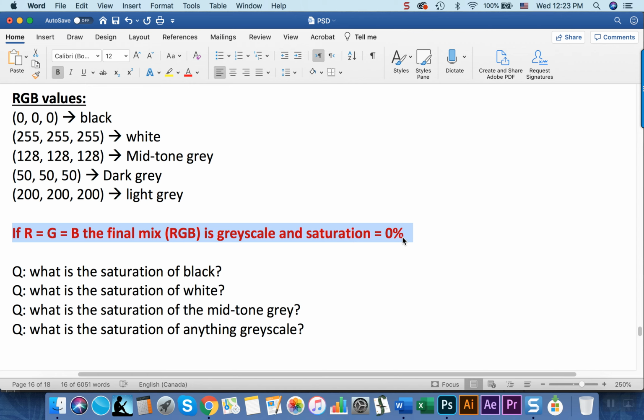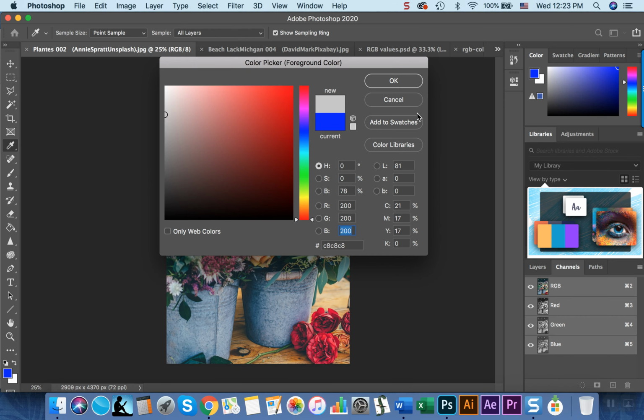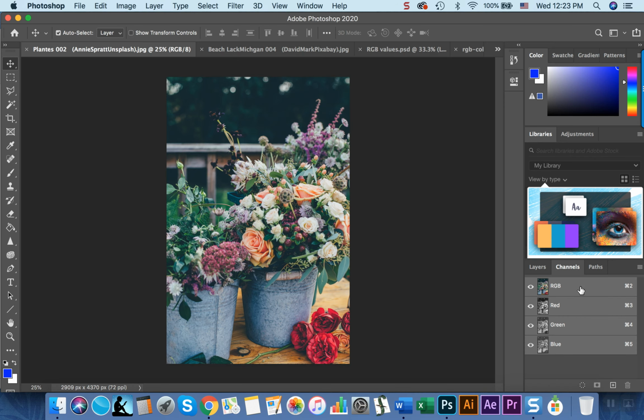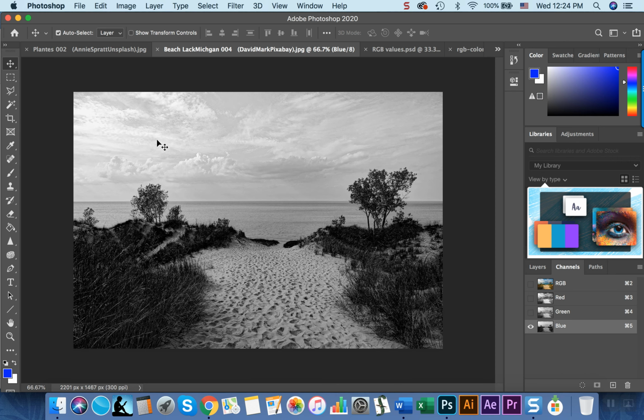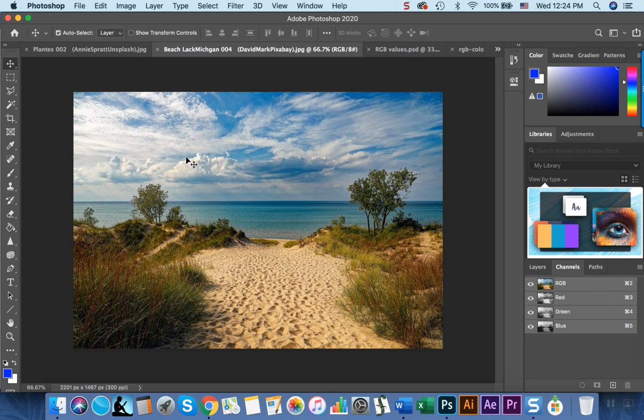So if I go to my images here and I click cancel for a minute and just look at the image, we can find that this area is almost grayscale, so that's a very weak color here. Anything that is almost white will also be lower saturation. If I go here and look at RGB, the clouds are almost grayscale, so the saturation is 0% for the areas of the clouds.